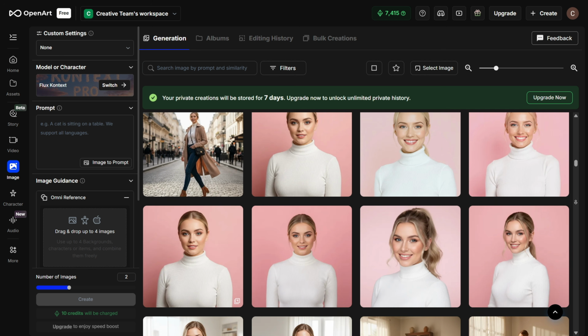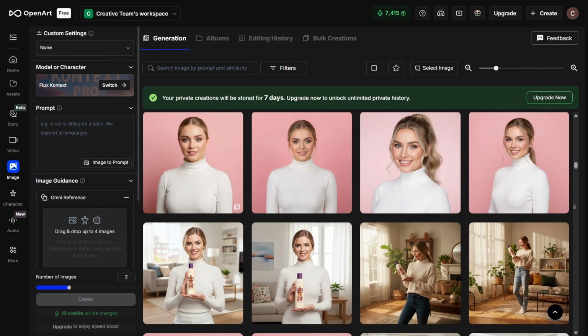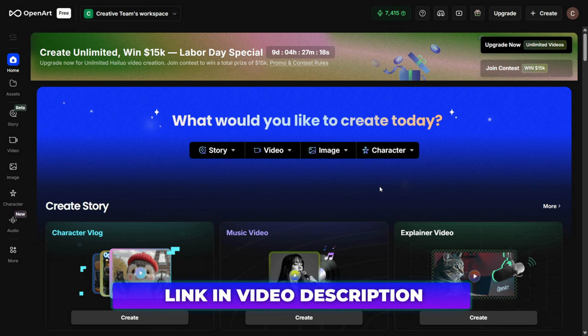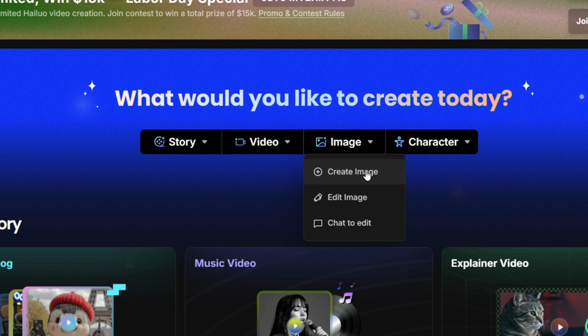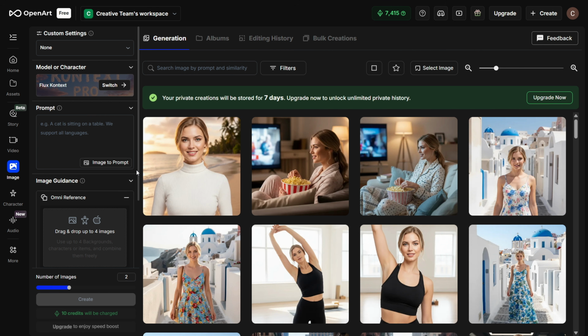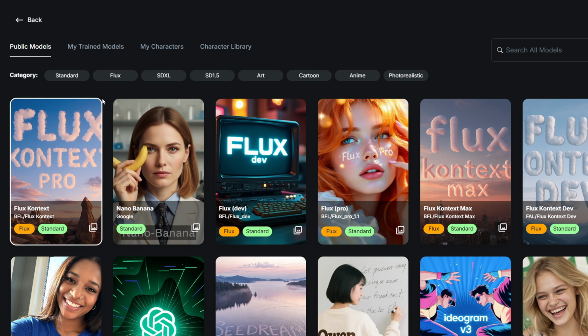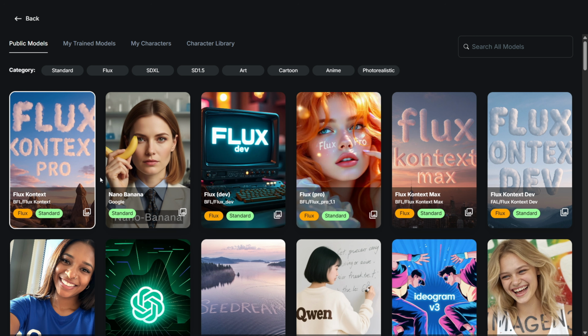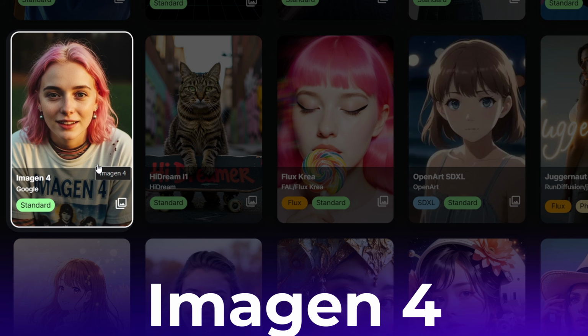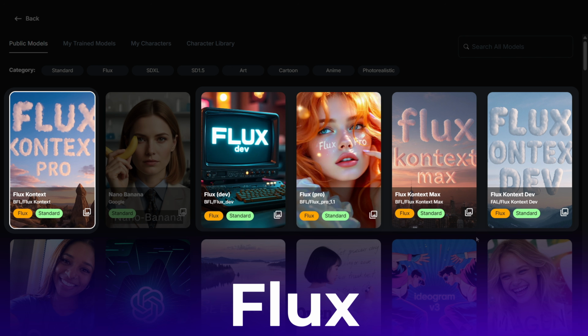Even if you don't have MidJourney, you can still create your influencer from scratch right here. Just click the first link in the description and it'll take you to OpenArt's website. Once you're in, click on the Create Image option and it will open up a clean, easy-to-use workspace. At the top, you'll see the Model Selector option. Click on that, and you'll notice OpenArt gives you access to nearly all the best image generation models in one place. Like Google's latest Nano Banana, Imagen 4, Ideogram V3, and all the Flux models.